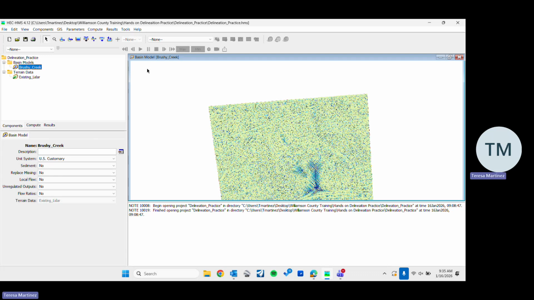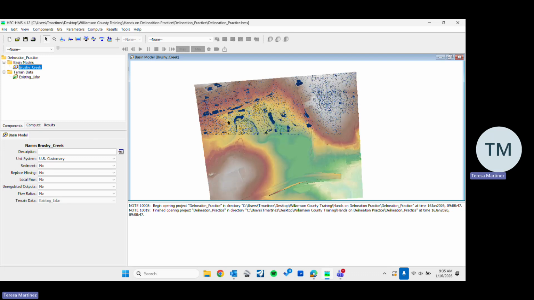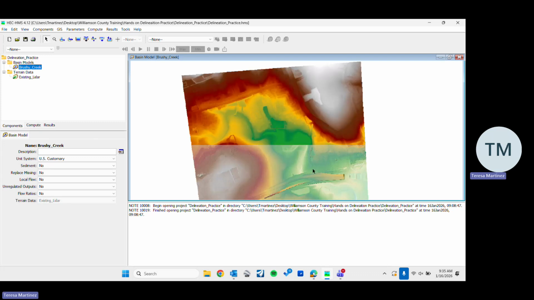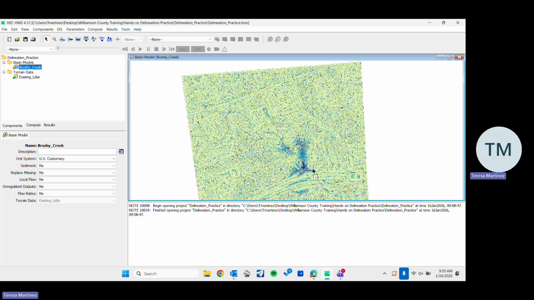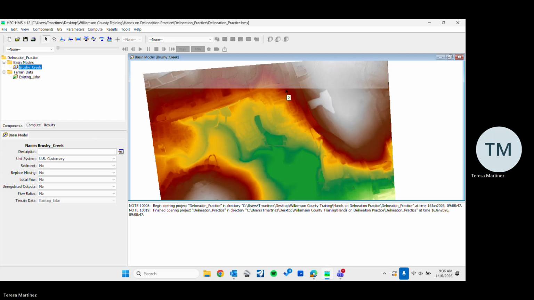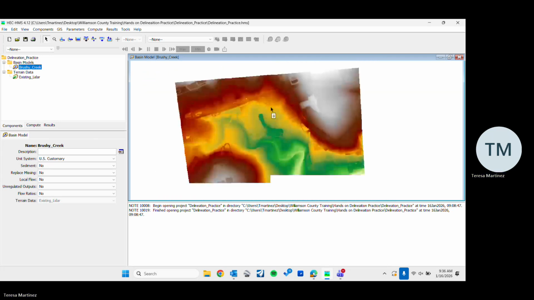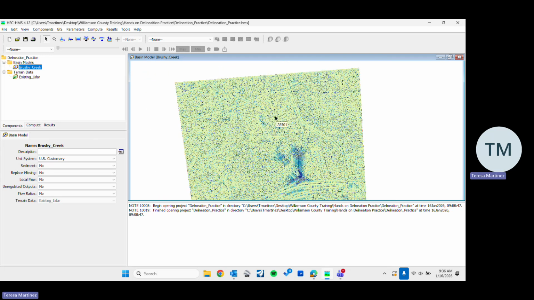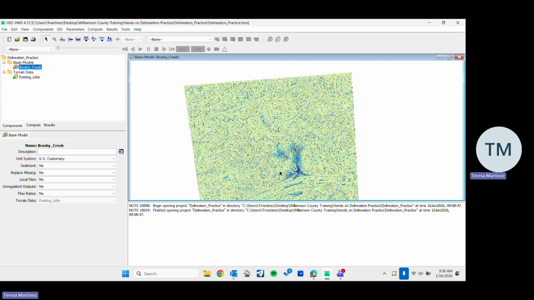Okay, so I would say this one's pretty fine. You can see everything, even the local streets. Even within the neighborhood, ditches, everything is being picked up. So this is a pretty fine resolution.